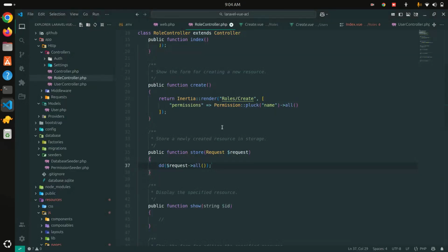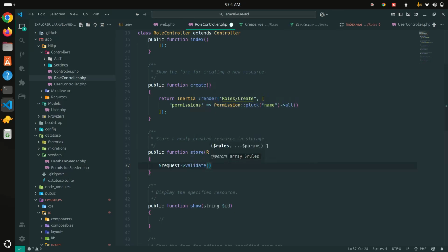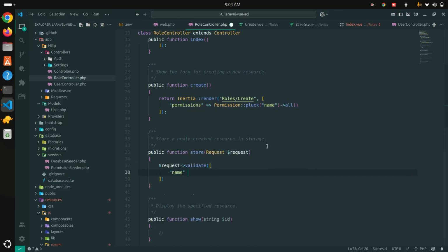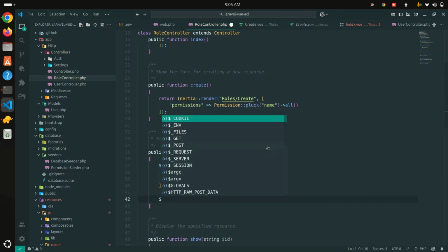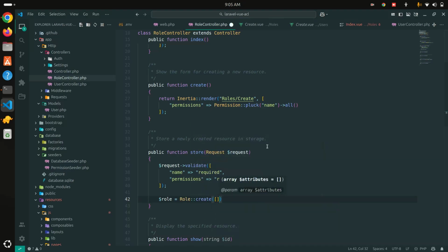Okay, now what I need to do next, I will add the validation rules over here. So request validate, name will be required, and permissions will be required as well. And after that what we are going to do, just create a new role. So I will just say Role::create, name, and I will get name from the request object. So something like this way you can create the role.